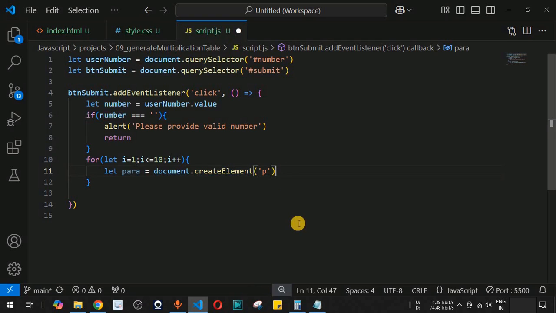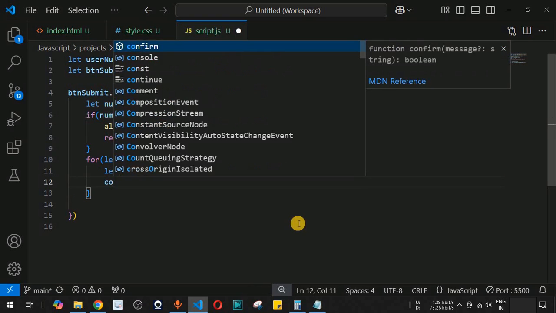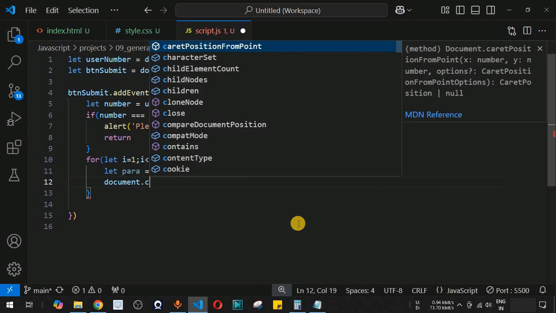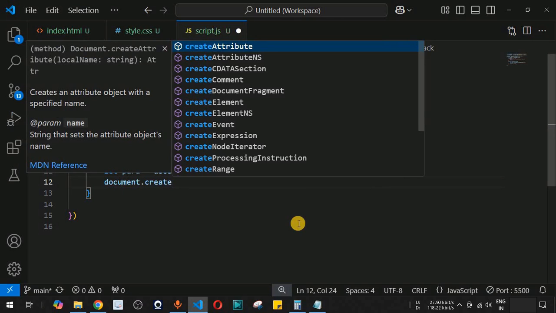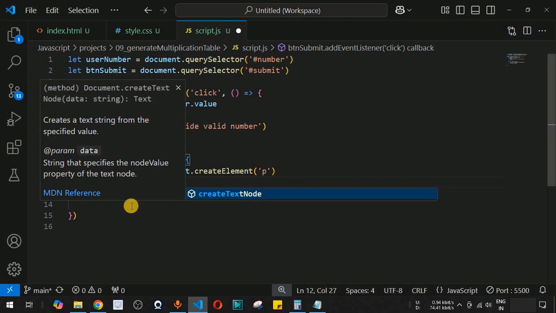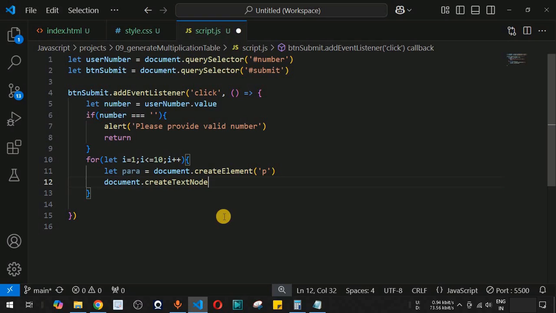Now guys, apart from this, we also have to make use of another function. So once again, let me make use of the document keyword followed by dot, and this time we have to make use of createTextNode. As you can see, it creates a text string from the specified value. So basically we need to create the text, that is 4 multiplied by 1, equal to 4. So that particular string should be present over here.